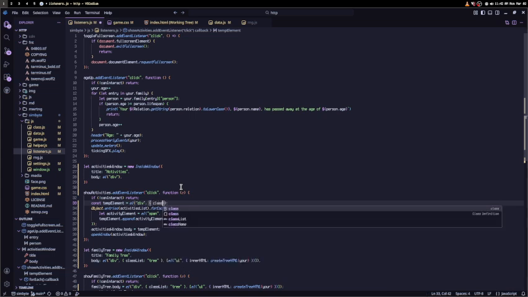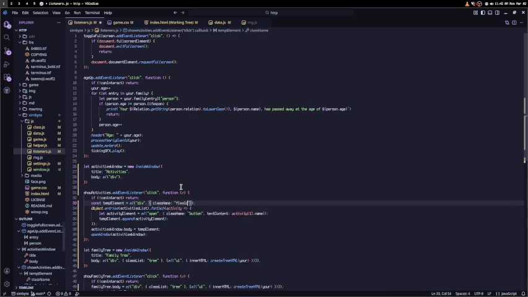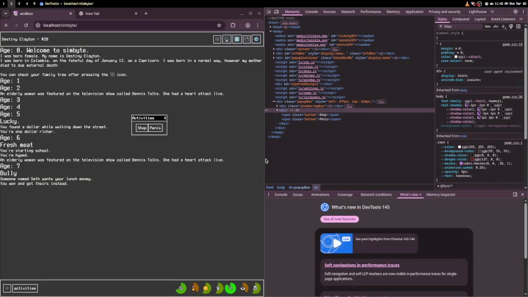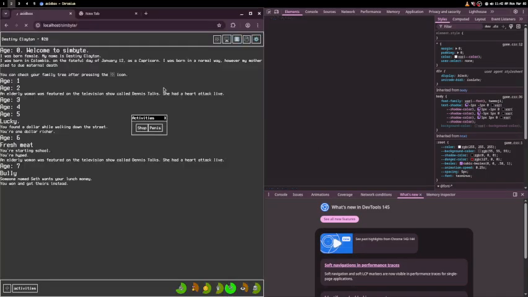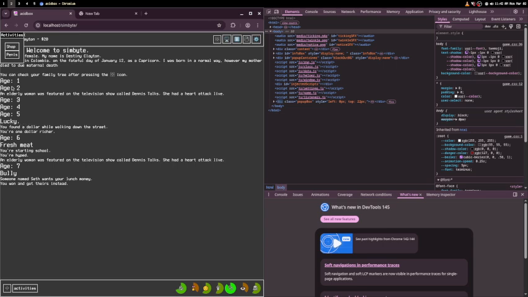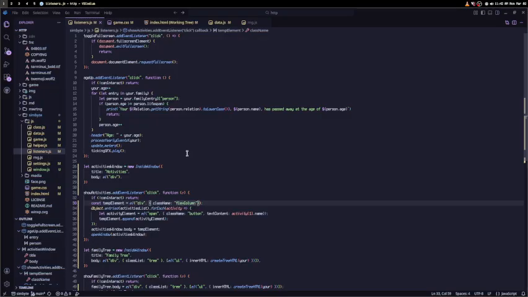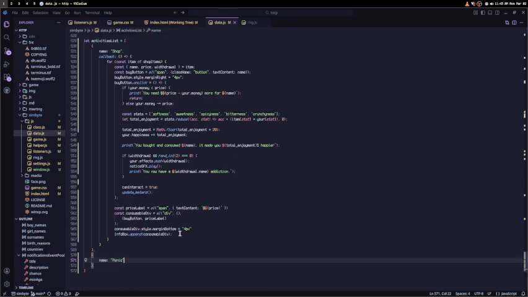So class name, flex column, I guess I have a class for that, which makes them be a flex column like that, which looks far better than them being side to side. It's up on top of each other. Okay, now we need to go ahead and remove our penis.